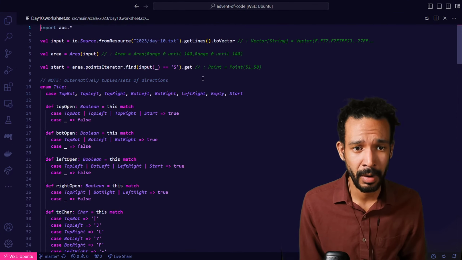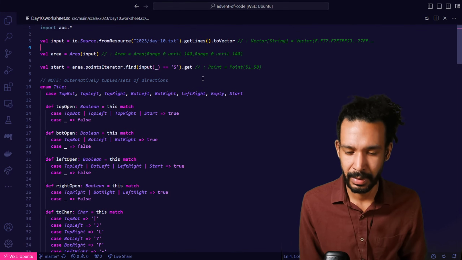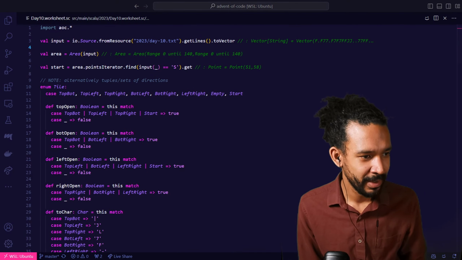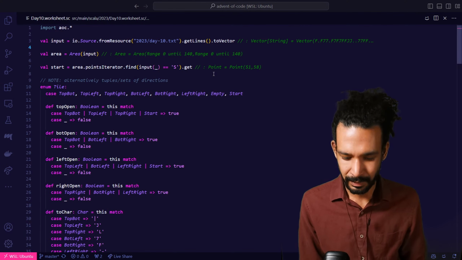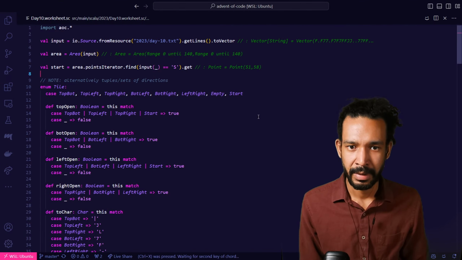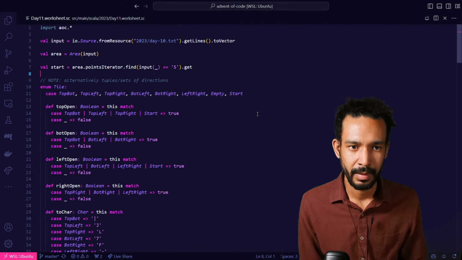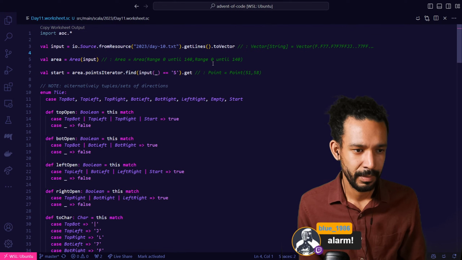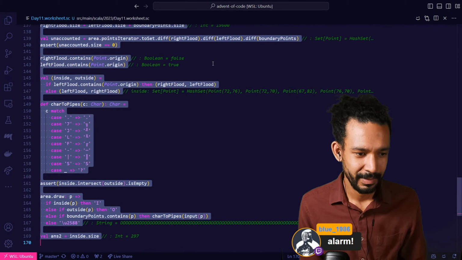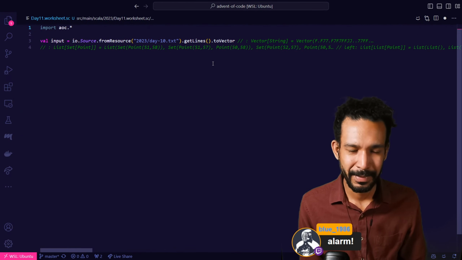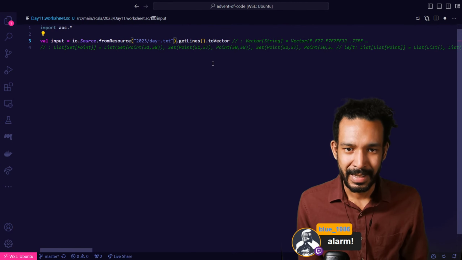And that is my alarm. So turn it off, and let's get ready for real. Okay, we need a new worksheet for day 11. Yep, that's an alarm. Everyone who's doing it, now it's time to start.